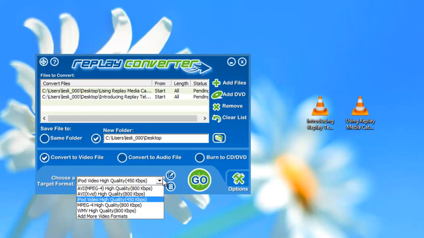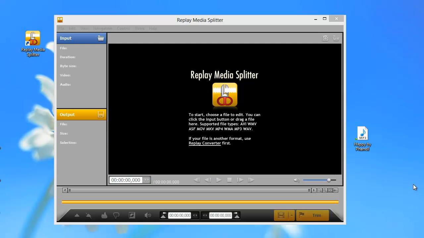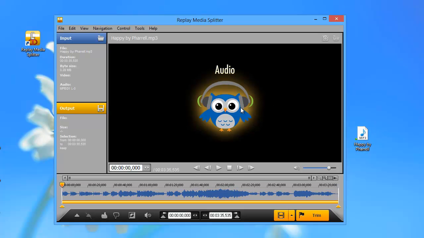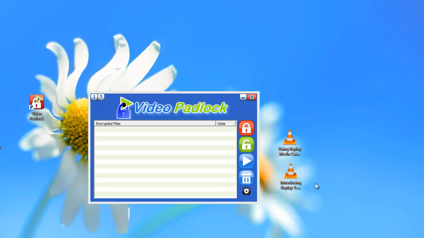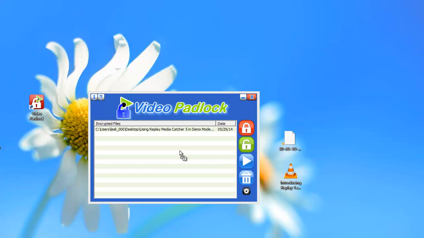We've provided Replay Converter. It's our powerful audio-video converter which can convert your recordings to play on all of today's popular devices, phones, tablets, or players. We've also included a handy, easy-to-use video audio editor, Replay Media Splitter. And rounding out the suite is Video Padlock. It's a great little tool for securing any of your PC files, not just your video or audio files.